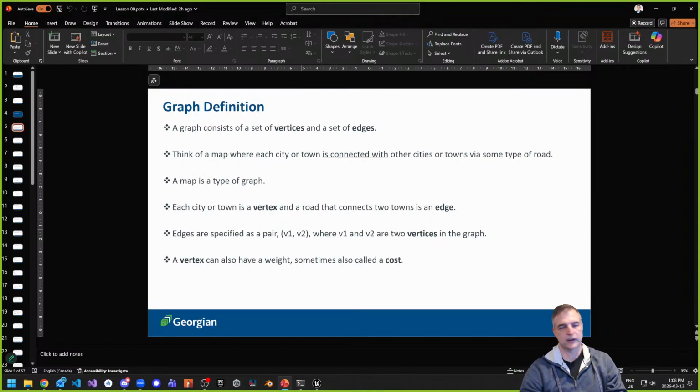When we think about a graph, I'm not talking about graphing something out, like a motion graph or something like that. When we talk about a graph in math, it really consists of a set of vertices and edges. So a bunch of nodes, if you will. Think about a map, let's say, of a city or a town, with other cities or towns all connected to it.